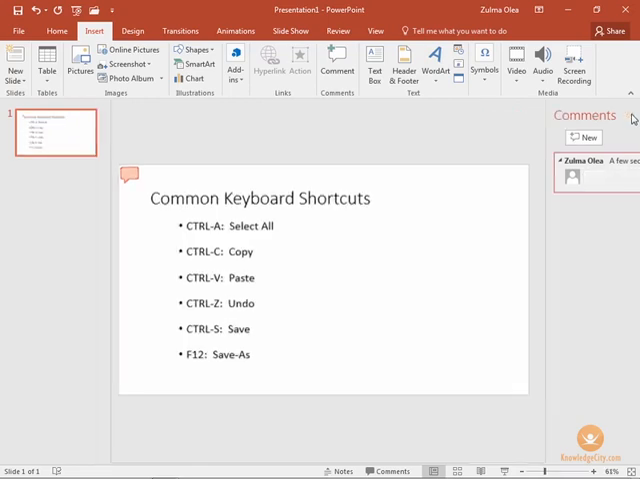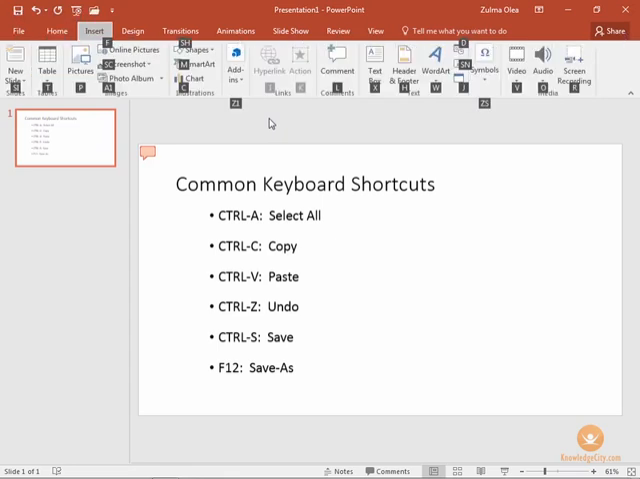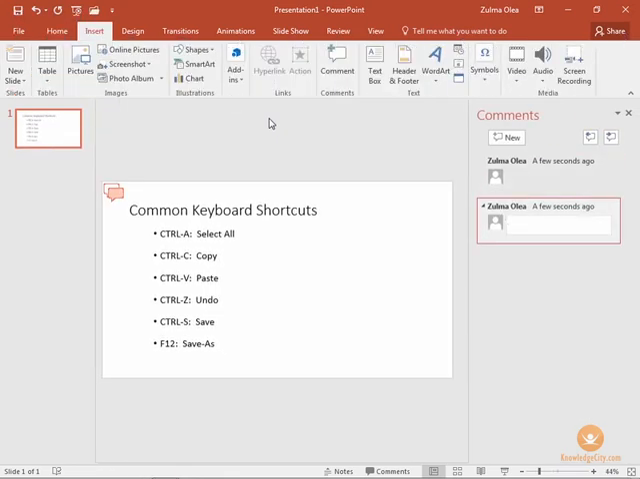So as a quick review, I'm going to go ahead and close this. We were at our Home tab, and all we did was we pressed Alt, N, and then L, and we got to our comments very quickly. That concludes our lesson on using key tips and keyboard shortcuts.